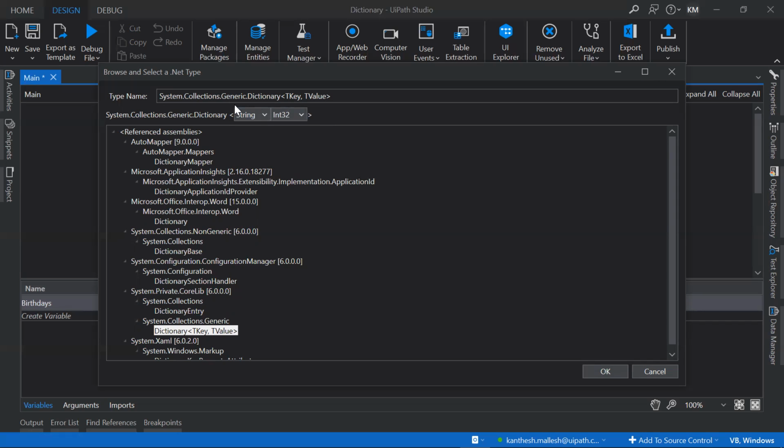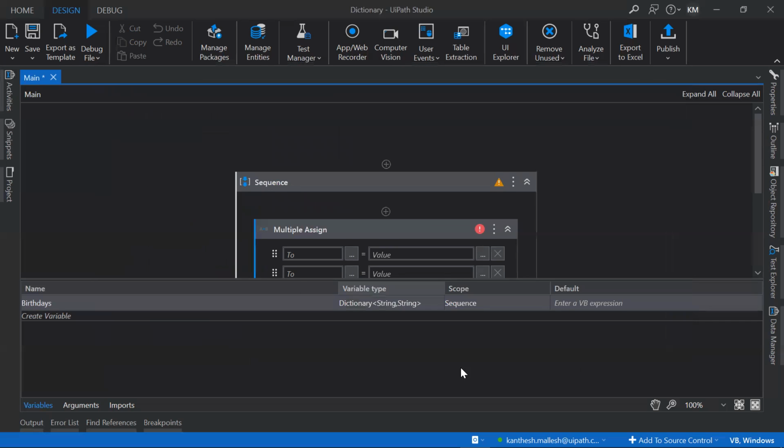A dictionary is the same thing. There is no restriction that both should be the same data type. You can change it. But for our understanding, let me state both as string, but remember it's not at all a rule that both should be the same. If I hit OK, see, dictionary with keys of string and values of string.